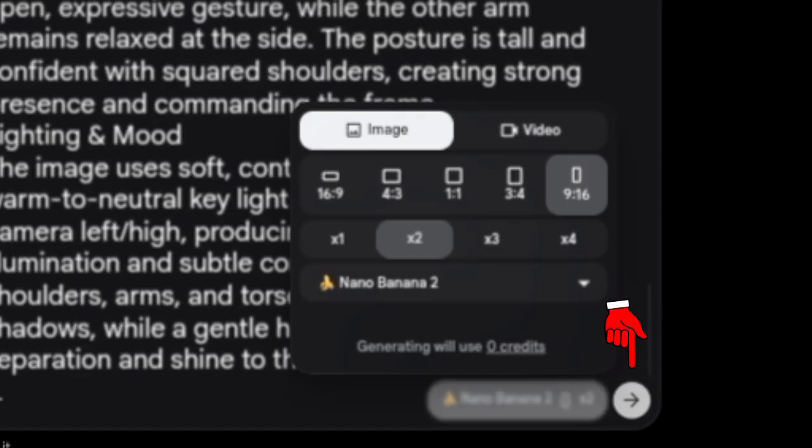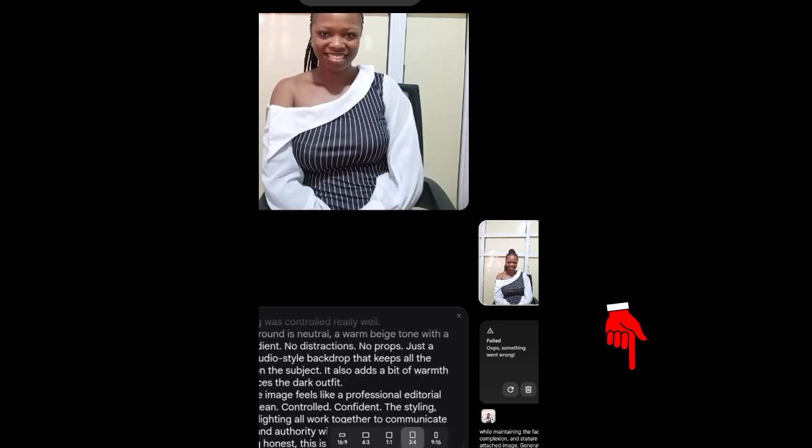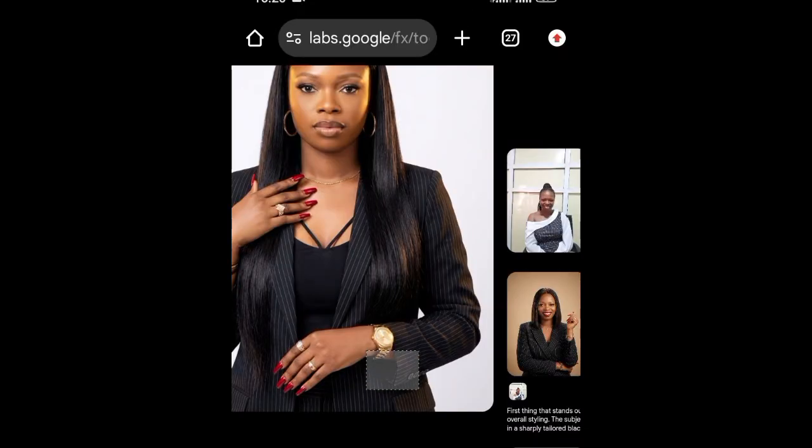After that, you're going to click on enter here and let the image generate. One good thing about Flow AI, it usually generates 2 images at once, so you can cross check and choose the one you want. Oh my goodness, this is the image Flow AI generated.